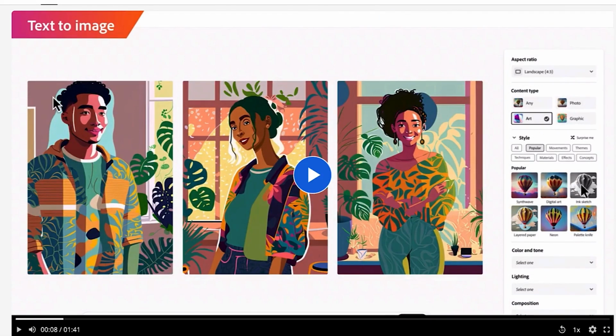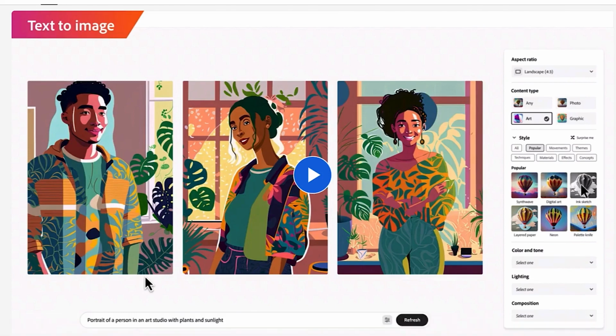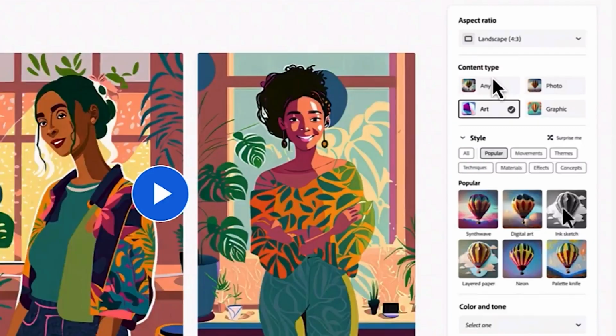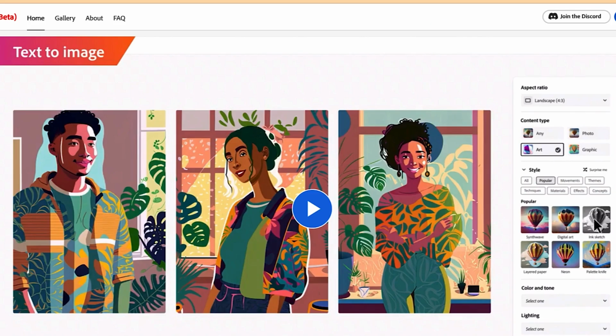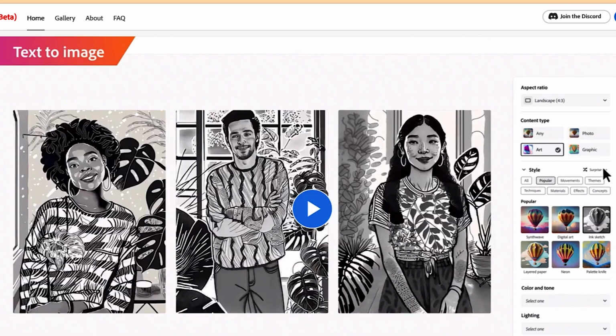Now what makes this unique compared to the other way we used to do image editing and content creation in Adobe Photoshop or similar software is that now you have the option to generate different kinds of content type, from any type to photo type to graphics to art, depending on what you want. You can see right now we've selected the content type to be art, and if you just click ahead you can see you can change it to anything of your choice.